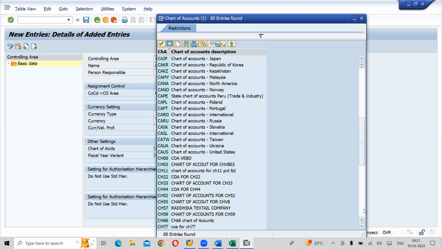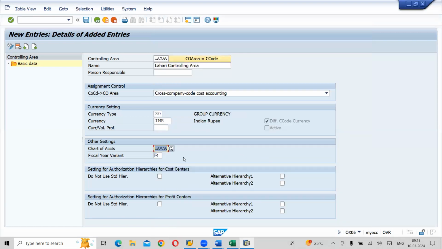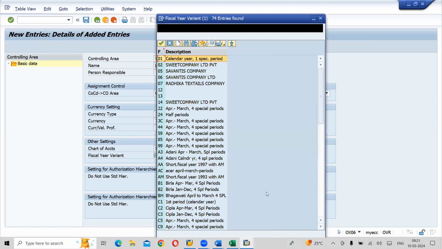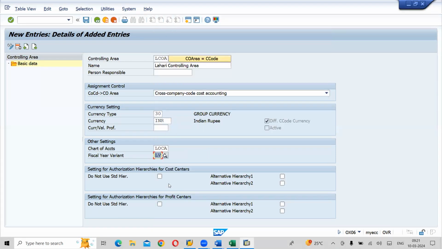Do we have LOCA? And fiscal year variant. What is our fiscal year variant? LV. Yes, what is your question?